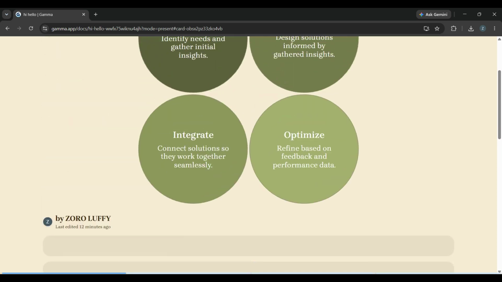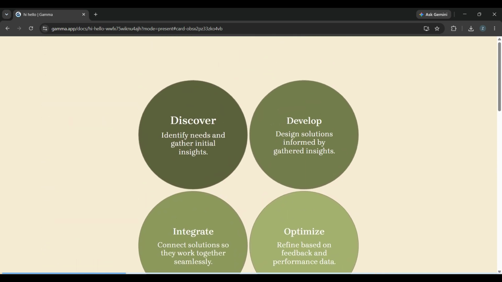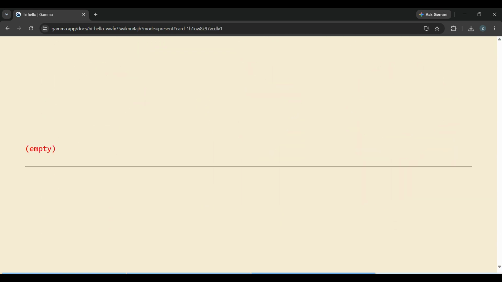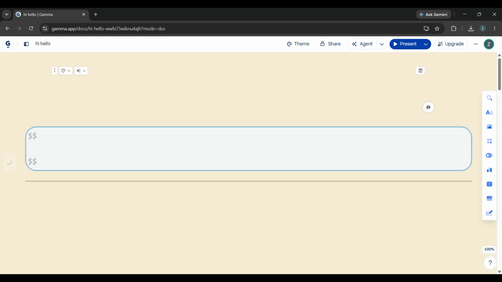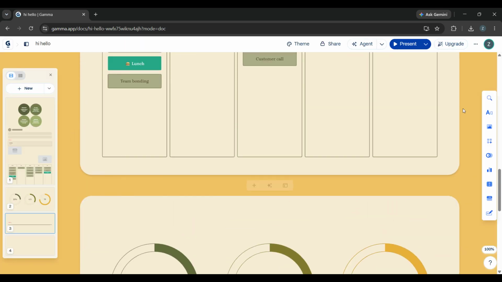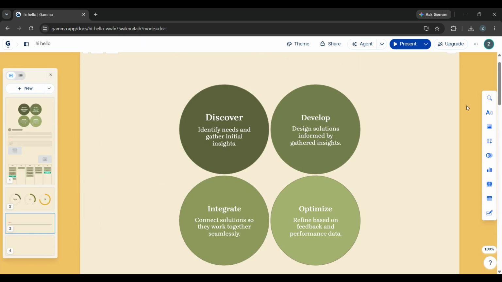If something doesn't look right, you can always go back into Page Setup and confirm that the animations toggle is still on. That's it. Once it's enabled, your Gamma presentation will have those clean, seamless transitions built in. It's a small feature, but it makes a big difference in how professional your content feels.